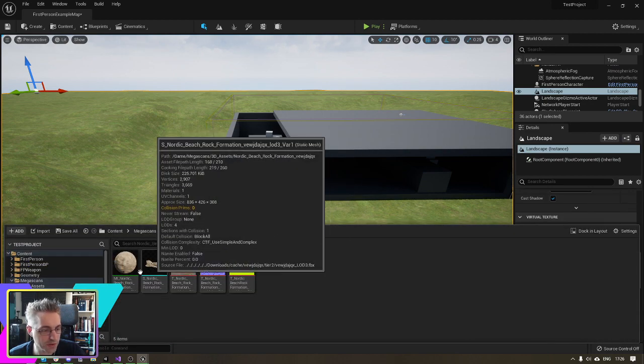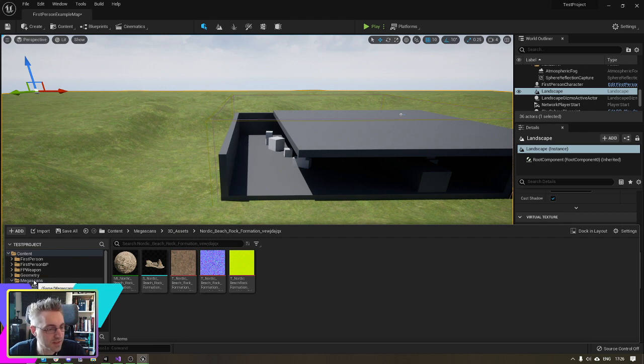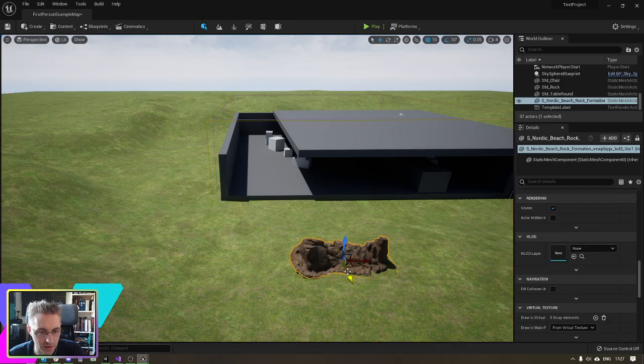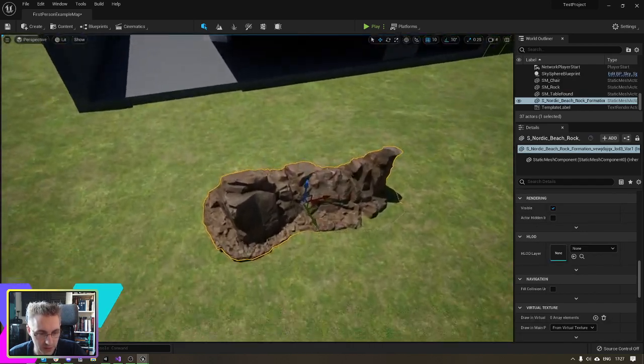Nordic Beach Rock Formation. There we go. So Megascans has inserted it into my content drawer under Megascans 3D Assets, Nordic Beach Rock Formation. So there it is. I can plonk that right there. Let's have a look at it.